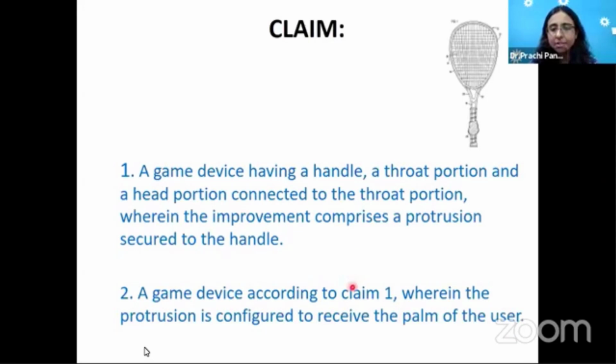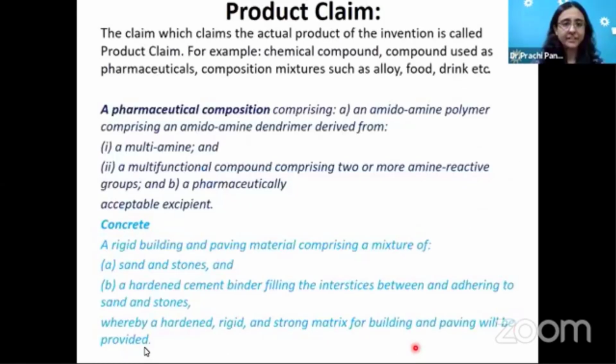So what you are doing, you are actually elaborating the body that is mentioned in your independent claim. You are not going out of that. So suppose claim 2 becomes like this, claim 3 again becomes like this: the game device as claimed in claim 2, wherein the protrusion is made up of rubber material. This will become the third claim. Like this you have to draft it.